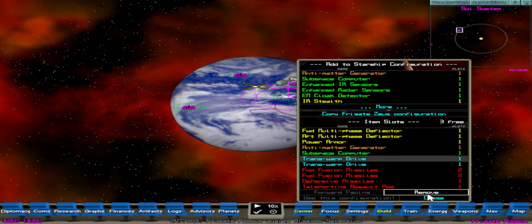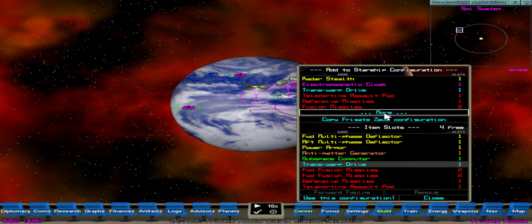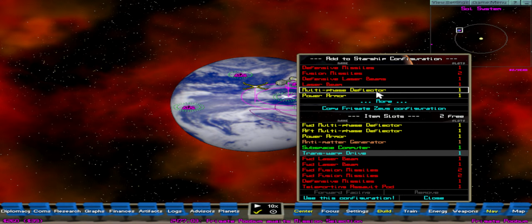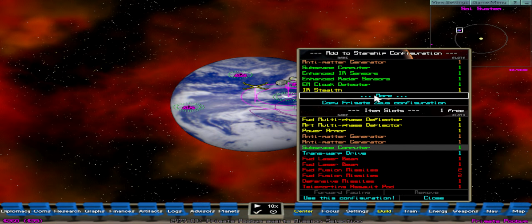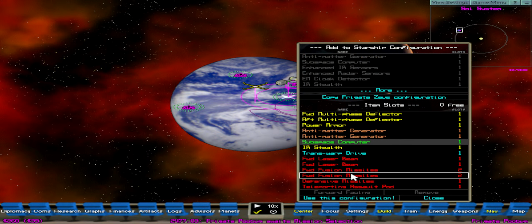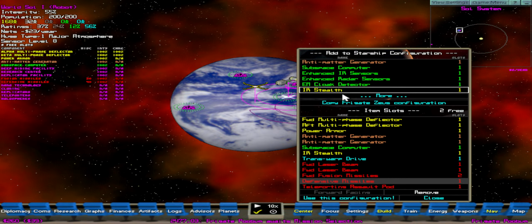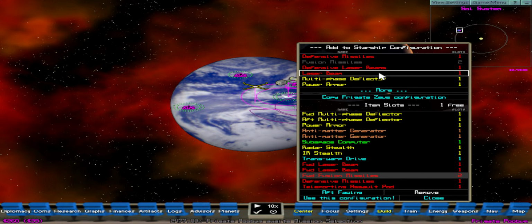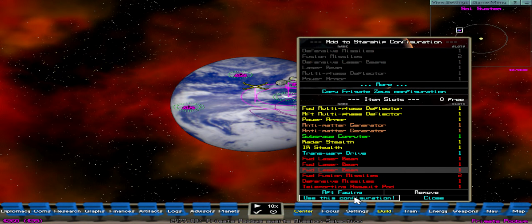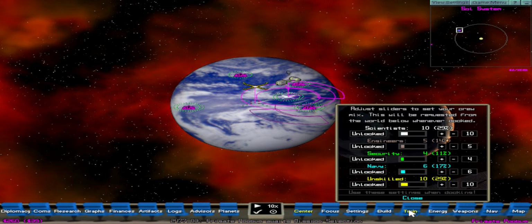I'll take out one of those. Laser beam, laser beam, and I think another generator. And infrared stealth, I'll make it harder for enemies to lock on. And if I remove that, we'll put in some radar stealth as well. Yeah, that'll be cool. And another laser beam. Use this configuration. Now if I go train, that all looks good to me.